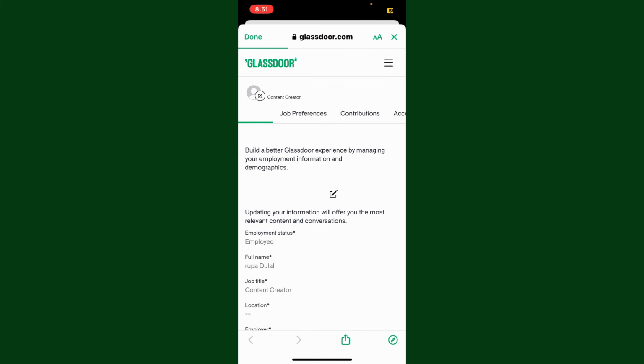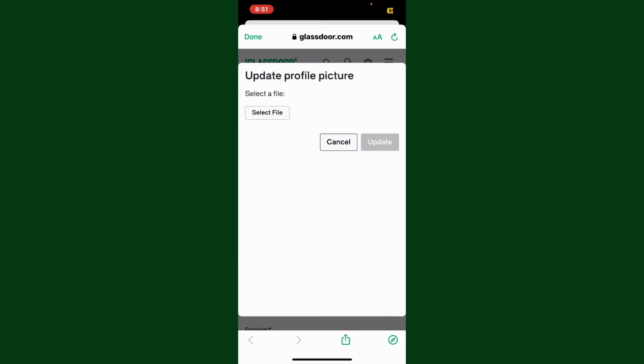It'll then take you to Glassdoor.com website. Now, go ahead and tap on the pencil icon right next to your profile picture at the top left-hand corner. You can then change or update your profile picture. Simply tap on Select File, choose either your photo library or Take Photo option and take a picture from your camera, or you can also choose an existing photo from Choose File option and select the picture of your choice.